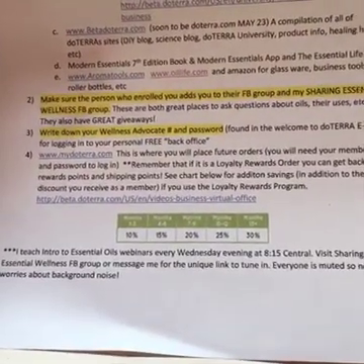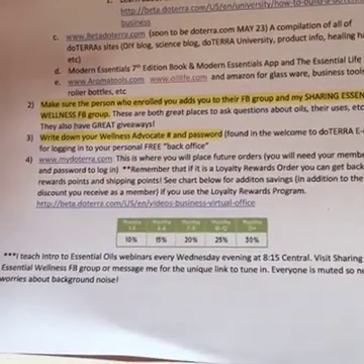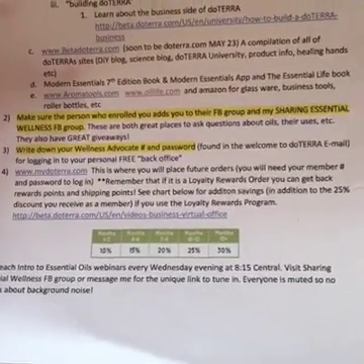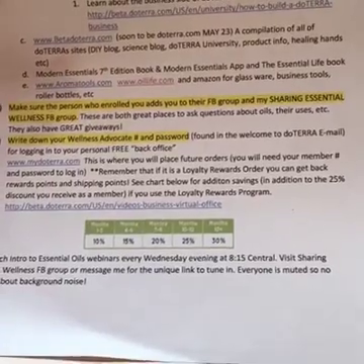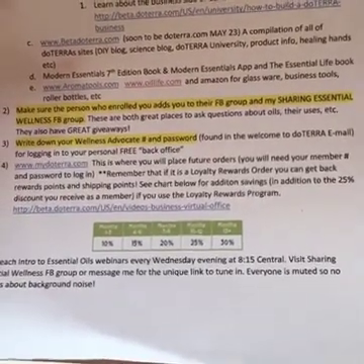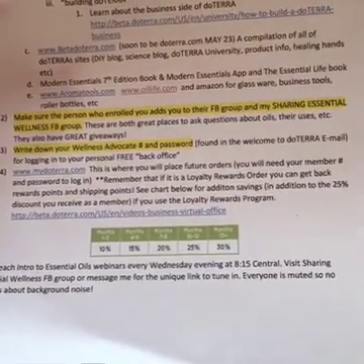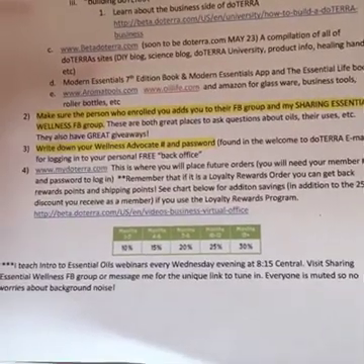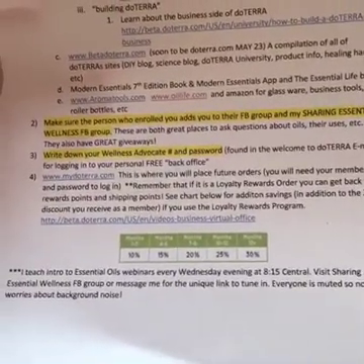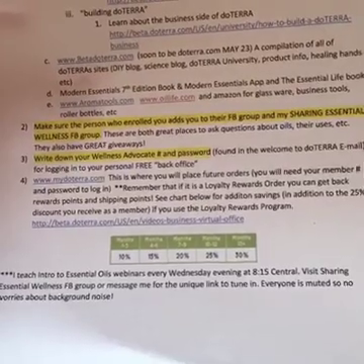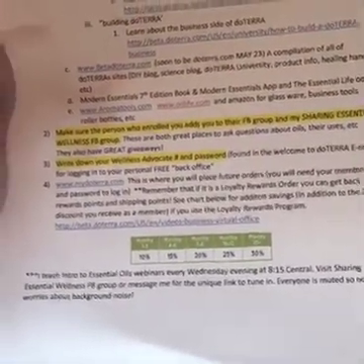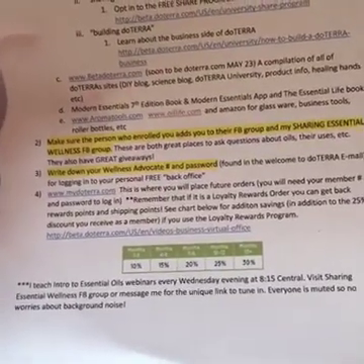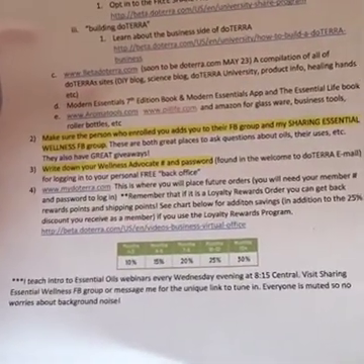And then number 4, www.mydoterra.com is where you will place future orders. Once again, you'll need that member number and your password to log in. And then remember, if it's a loyalty rewards order, you will get points back. And I included a link to the video explaining how to purchase through the loyalty rewards program. I think that's important because some people aren't exactly sure how to set it up. Of course, talk to the person that you got your kit from. They'd be happy to walk you through it.